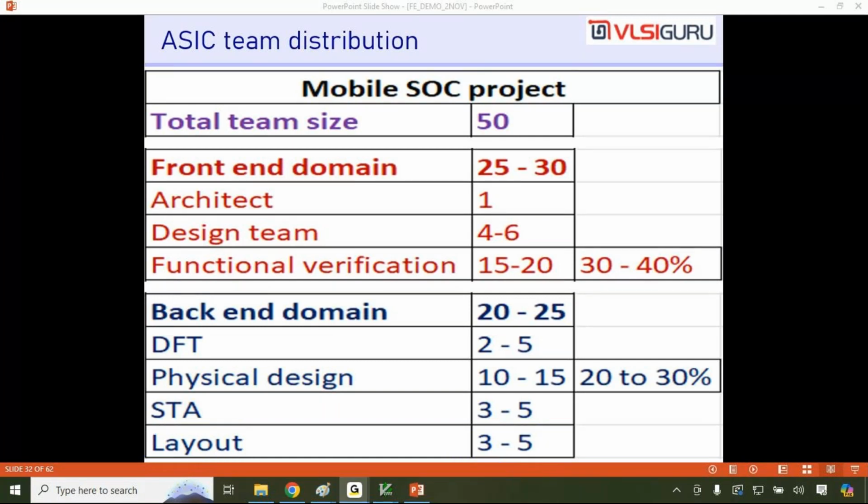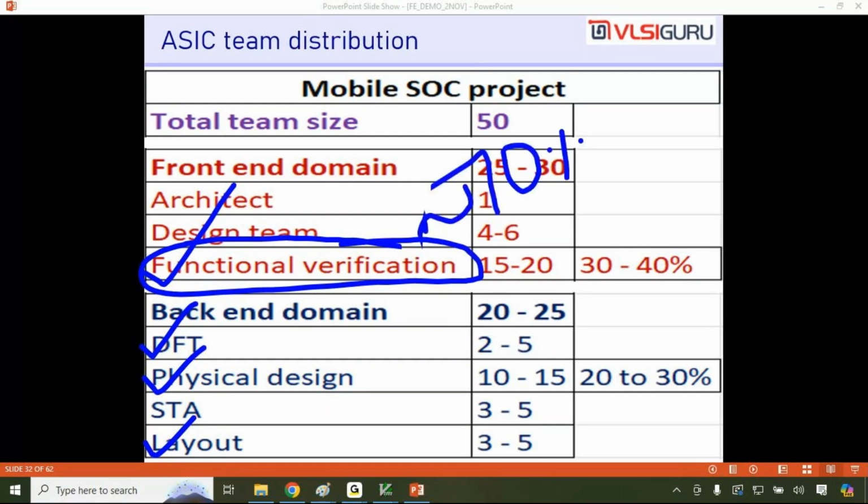Out of these domains, if I have to list where fresher hiring happens, one is functional verification, one is physical design, and partly DFT. These are the four domains where freshers are generally hired. Our statistics in the institute show a lot of hiring happens in functional verification. At least in the last 4 to 5 months, 70% of our placements are into functional verification.